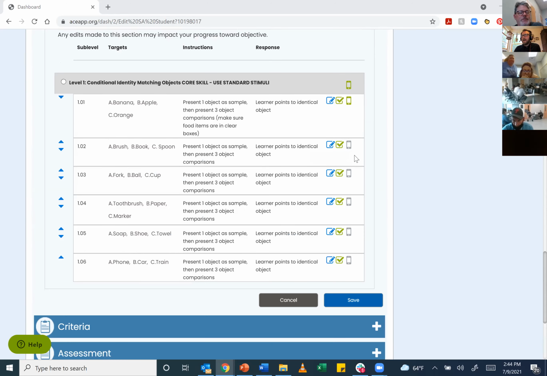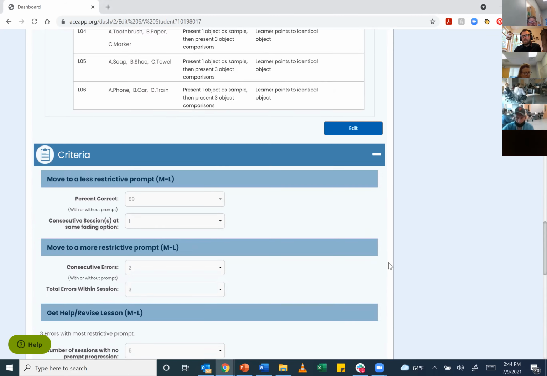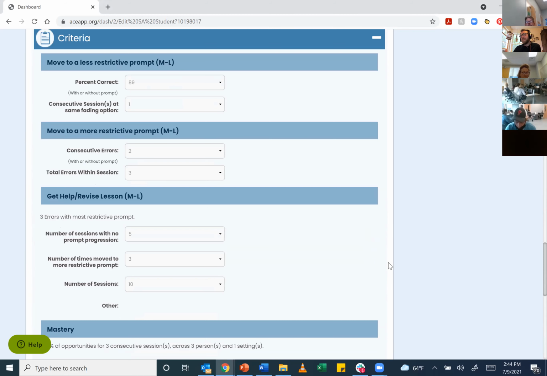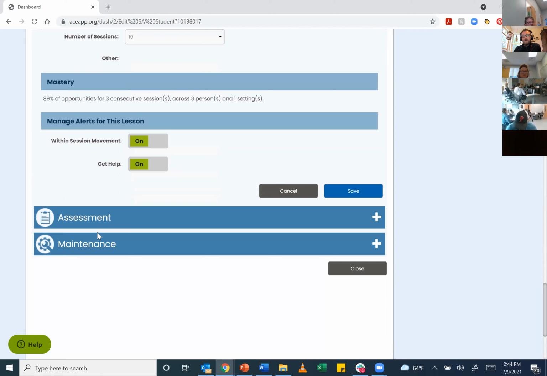So that's how we're going to change our targets. I'll reference the cell phone in our next training. Again, hitting that save button. Criteria is where I can change the criteria for prompt fading. Turn my lesson alerts on or off. Mine's already turned on because I applied the learner profile to this lesson for the student.